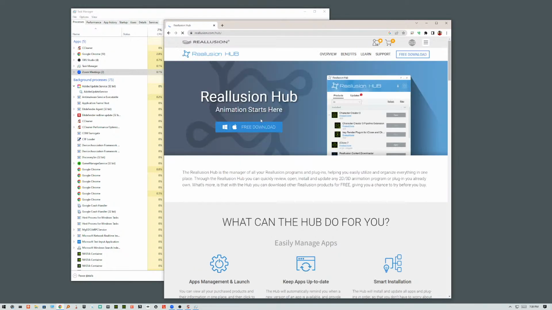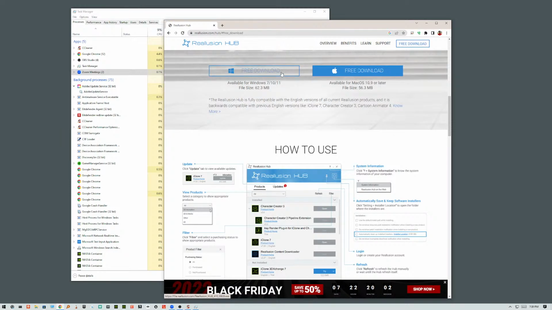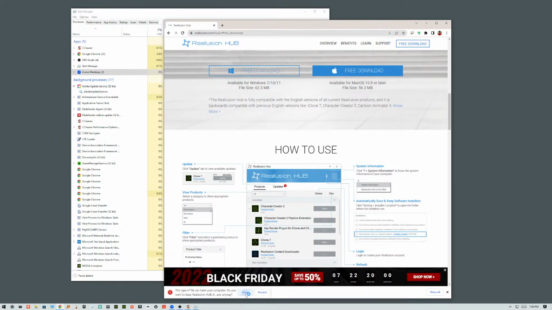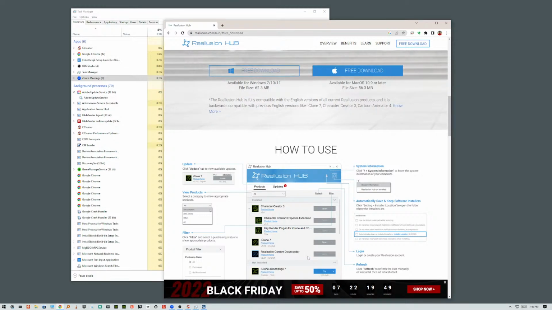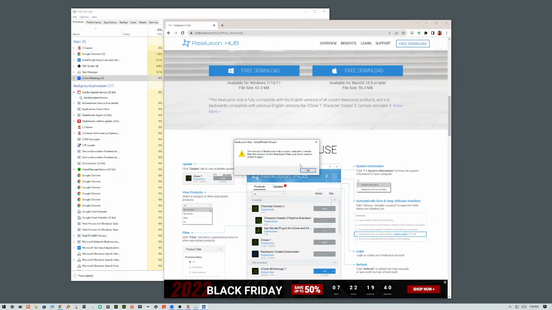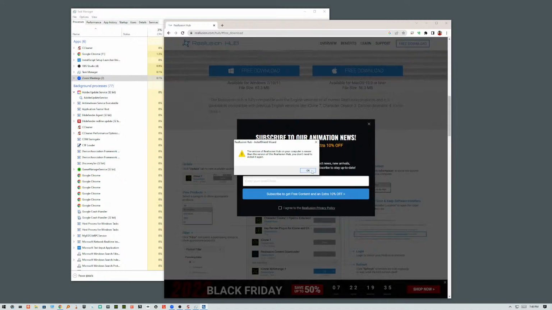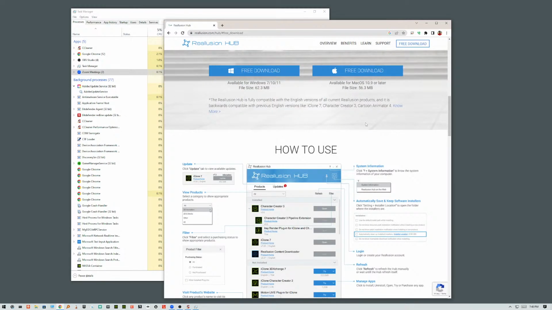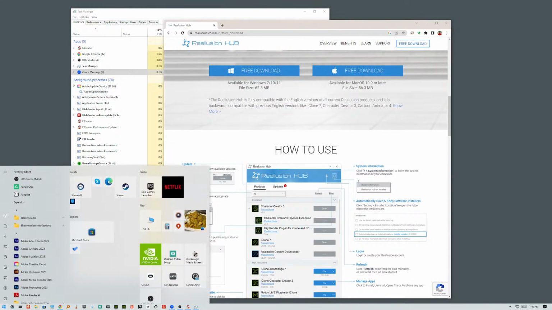Reallusion Hub, free download. Free download, keep, and we run it. And it should be running. I hear something happening in the background. The version on your computer is newer than the version that is being provided. Blah, blah, blah. You don't need to install it again. I don't give a fuck what I need to do or not. This is what I want to do. God damn it. Fuck. Are you serious?